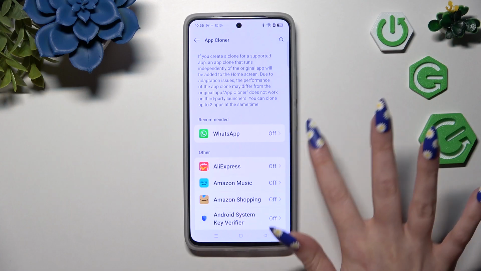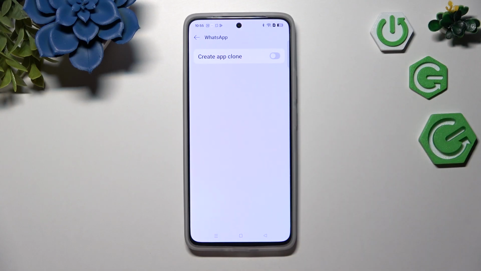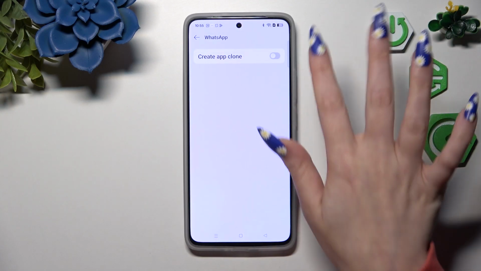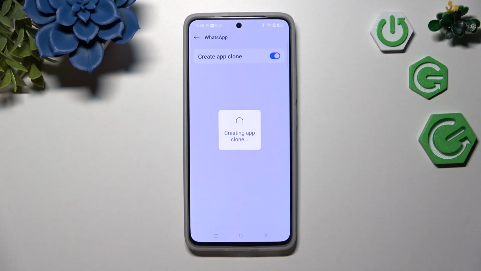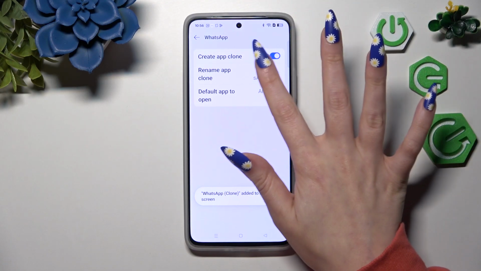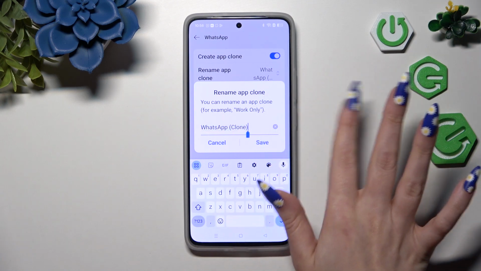Click on any app you wish to clone and use gray switcher next to Create App Clone. Then wait. When your app is ready, you can click on Rename App Clone and type in whatever you want to.